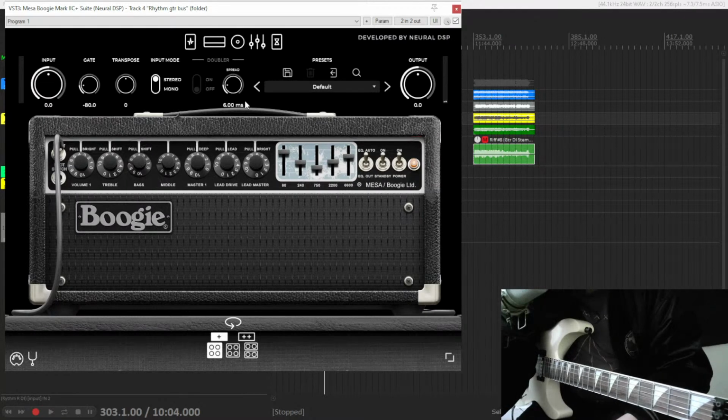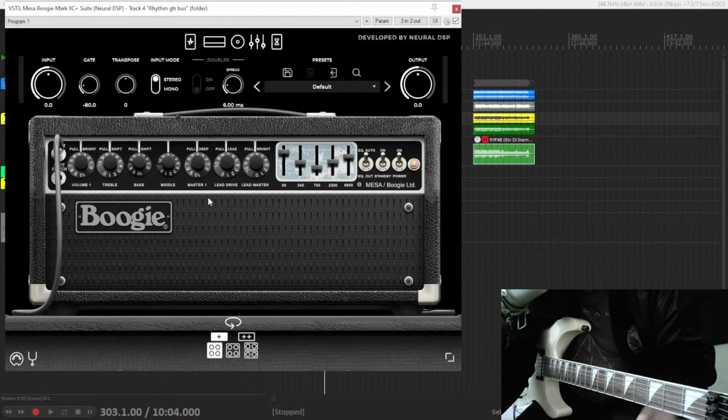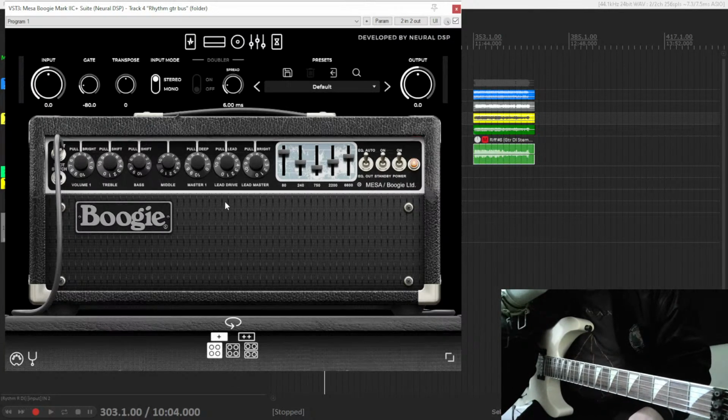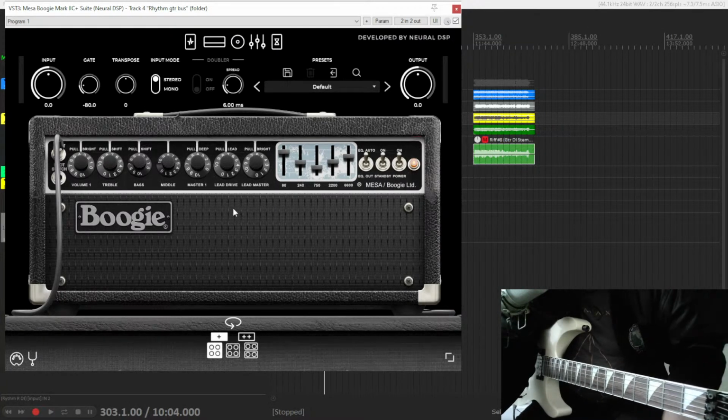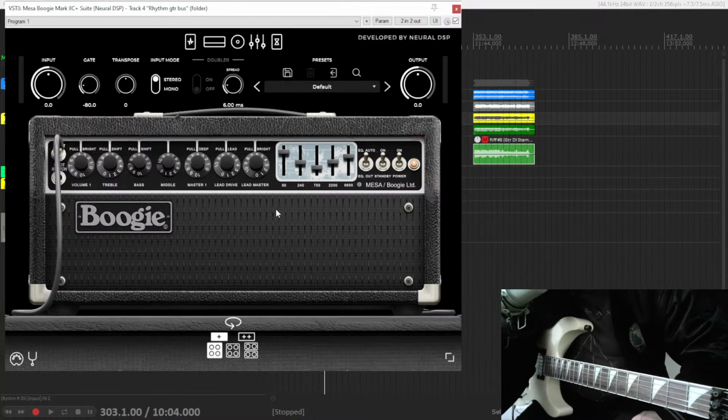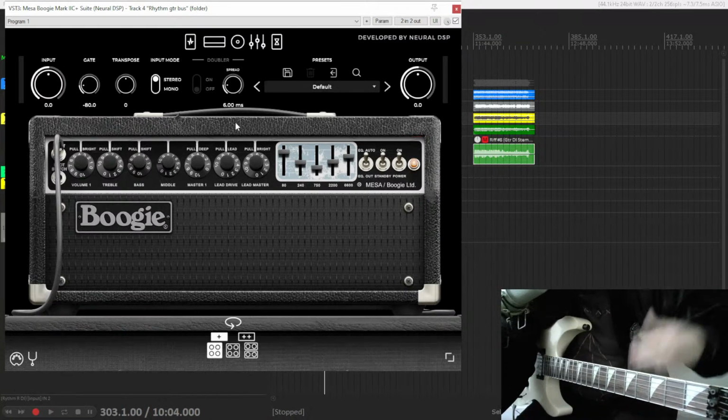Awesome. So let's start here with the amp section. Well, first of all, let's talk about Mesa Boogie Mark IIC Plus, legendary amplifier, right? Used by James Hetfield, by John Petrucci. I believe the Master of Puppets had a Mark IIC Plus guitar sound. So pretty impressive stuff by Mesa Boogie. And yeah, I think Neural DSP has the official license to this emulation and recreation.